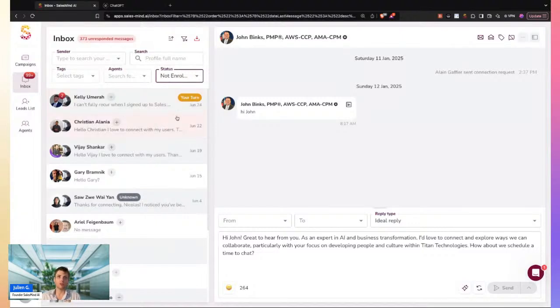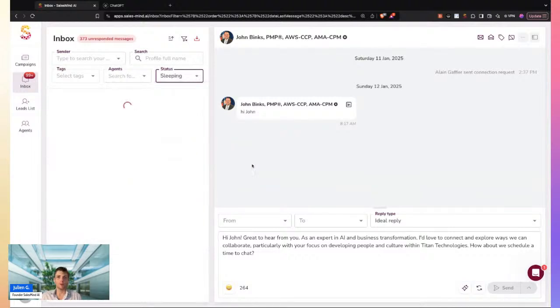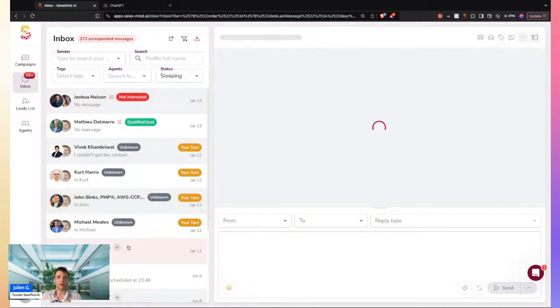If you want to filter the people who have no campaign yet, you filter by status, not enrolled. And then the sleeping people are the people that do not have any reply in the last few moments. So here, basically, nothing happened for that person in a while. That person is sleeping. We need to make a follow-up.